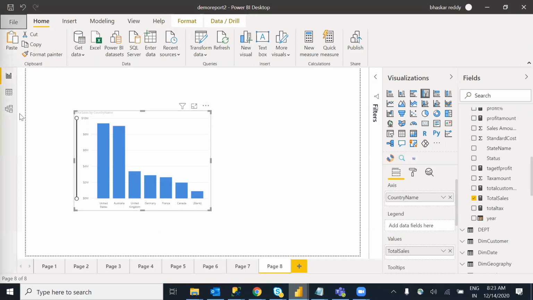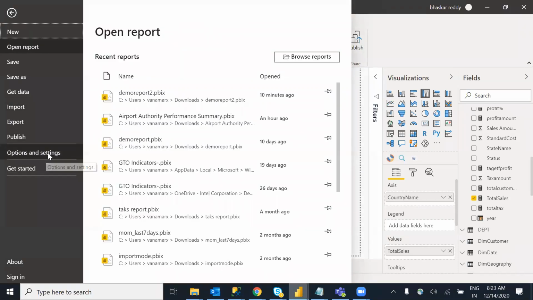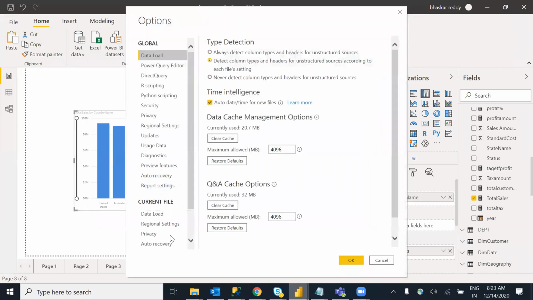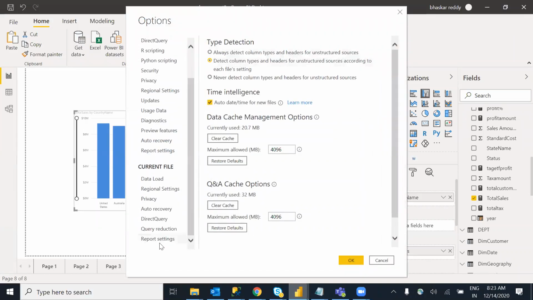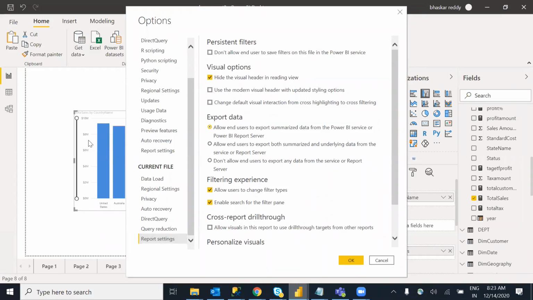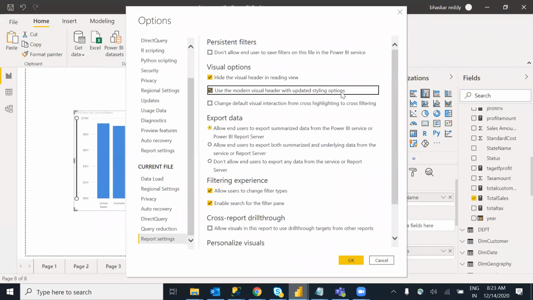Go to the File option. We have some settings over here, Options. Hide the visuals in a reading view is there by default. If users don't need to see all those options, I can hide all the things. There is the modern view option with updated styling. Remaining options not required, so I can hide that option. Also the visual header icons in a reading view. Another one is export data.